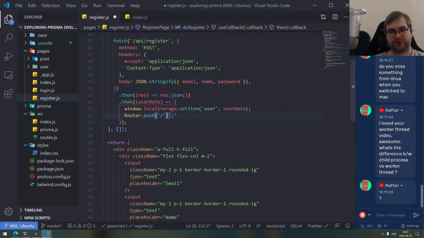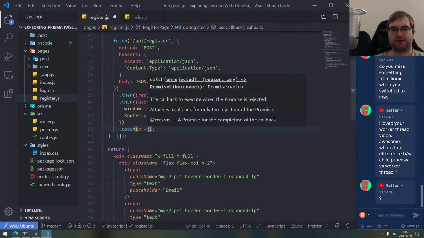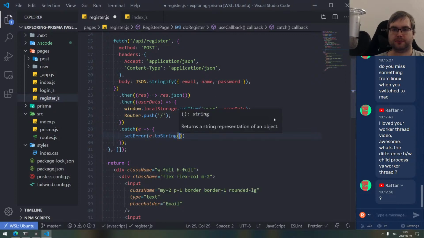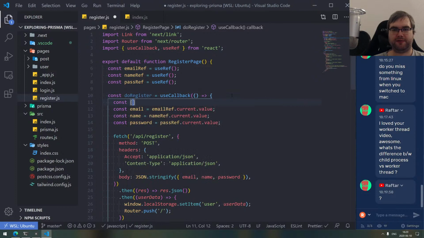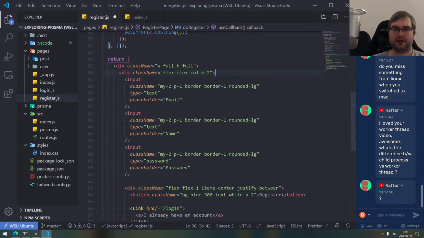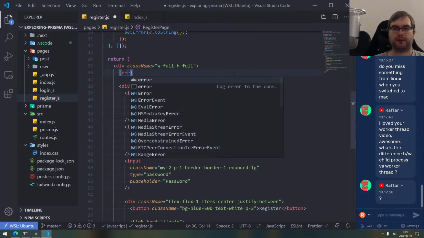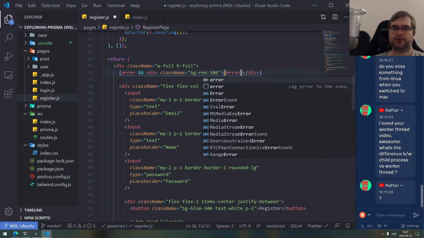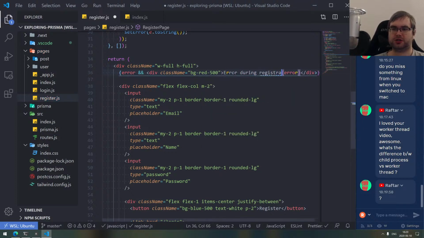Okay, so we just redirect to index on the successful thing, and then if we have an error, we're just gonna do set error e. No, string. Okay, and then we're gonna have error, set error, which is basic error handling. And if there is an error, bg red 500 or something, div, error during registration. There we go.